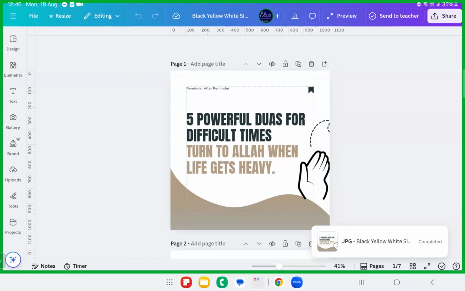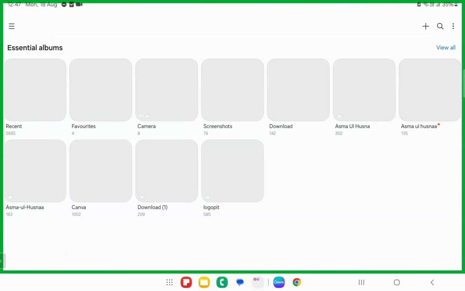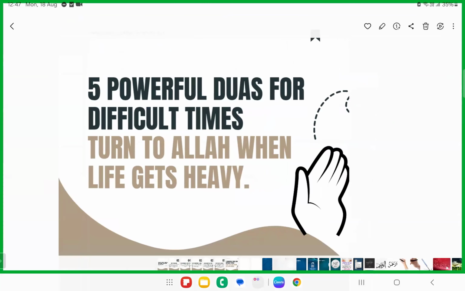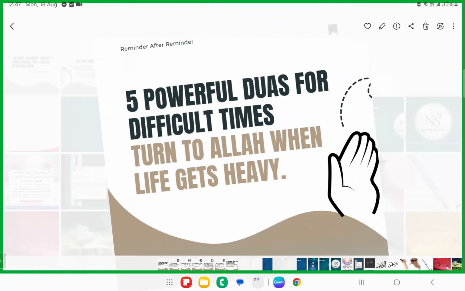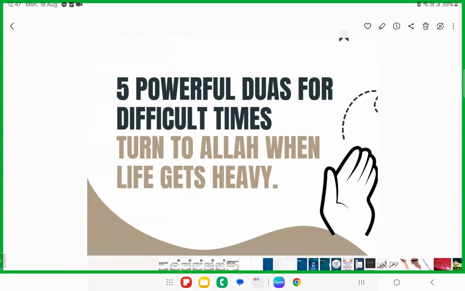Okay. So this carousel is done. I'll just go to the gallery. So when you swipe, it's downloaded in another way. So when you put it on Instagram, think that this is on Instagram. When you swipe left, then the continuity of the post will be seen. Fine. So it's actually downloaded in this pattern.